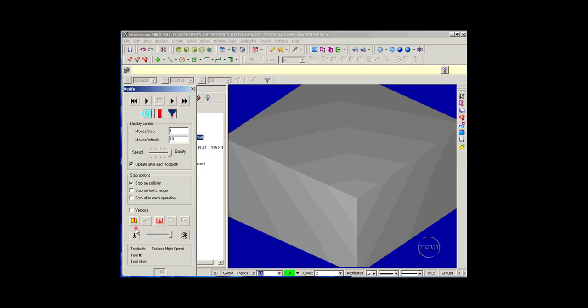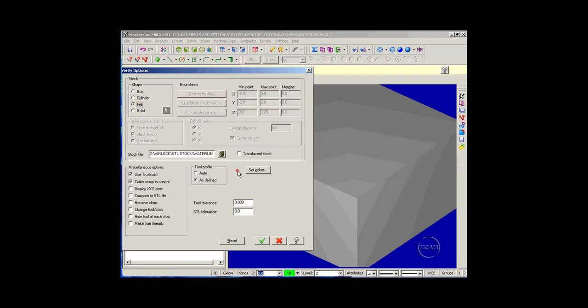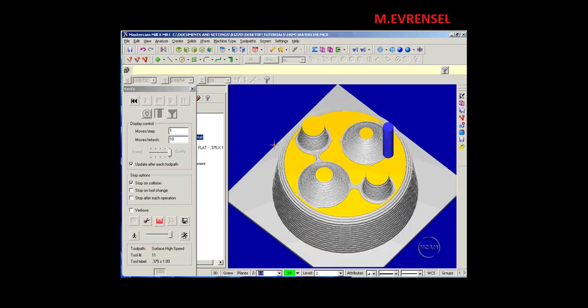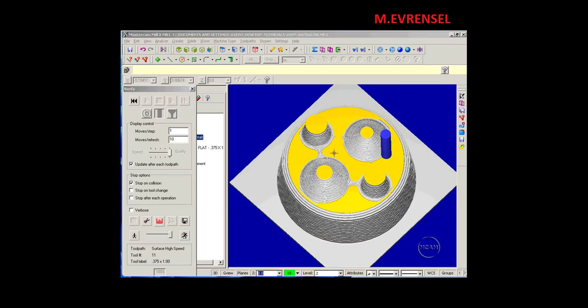I'm going to select a file for my stock source, and the file is my previously roughed operation. And there we have the model finished. Now you can see my tool didn't quite fit in between these 2 bosses here. Let's go ahead and change tools and see if we can get this to clean up a little bit more.